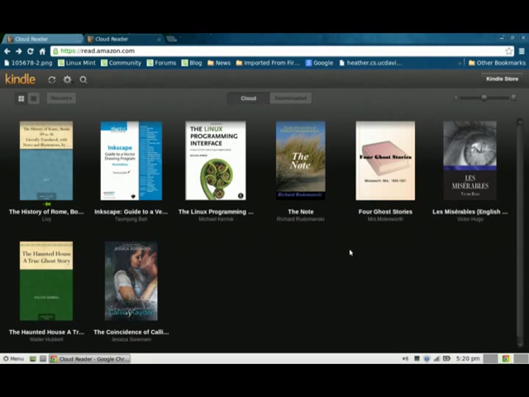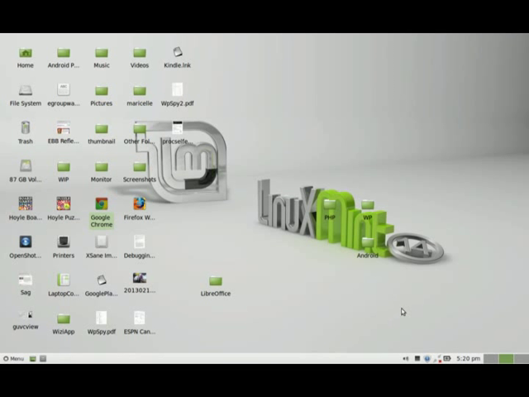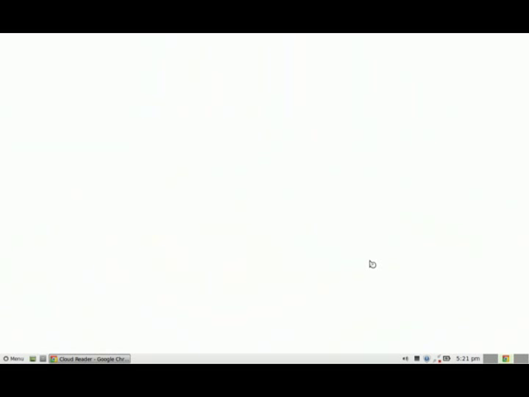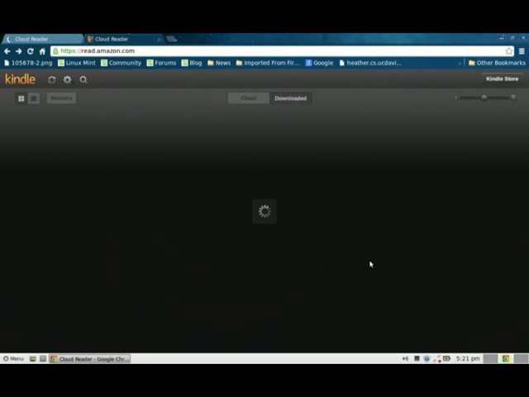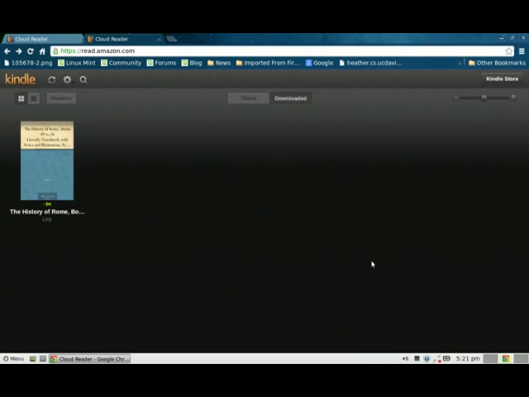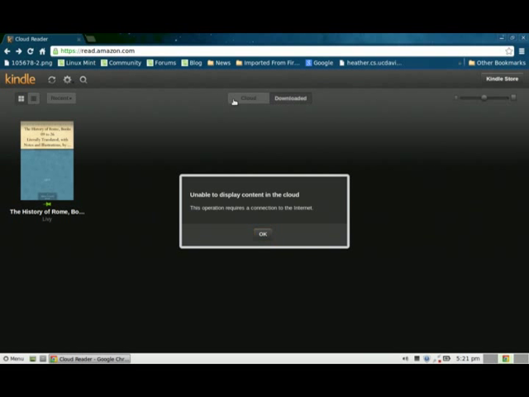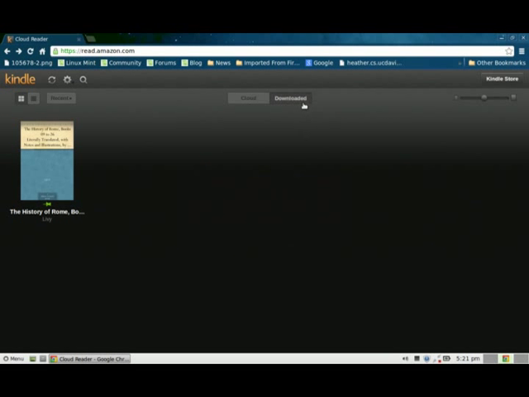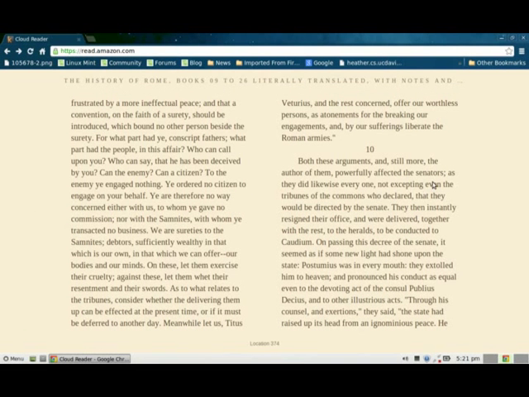So let's check one more thing. Okay, I disabled my internet access down below, no network connection. I'm going to double click on Google Chrome. And it's going to bring up my cloud reader. Okay, it's unable to display content in the cloud because it requires a connection to the internet. And I am in my downloaded section, so if I click on the downloaded book, I can view the book. That's all there is to it as far as reading Kindle content on Linux.